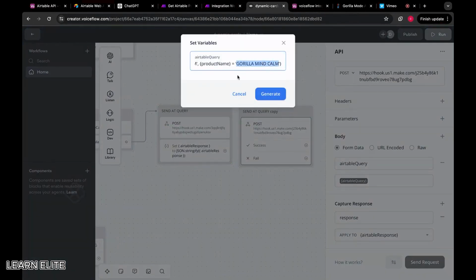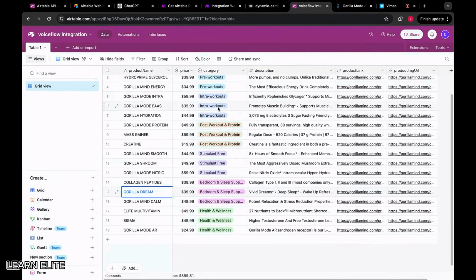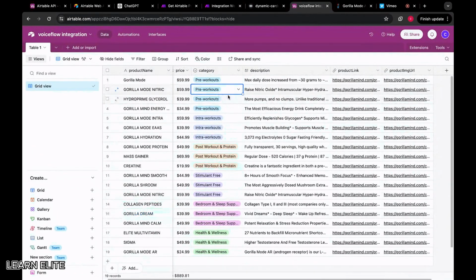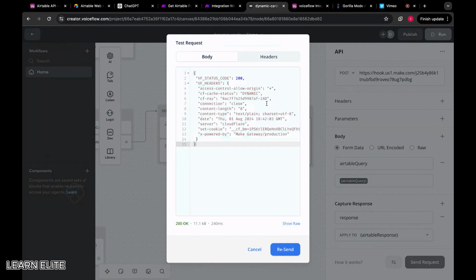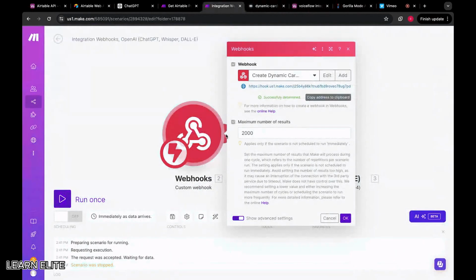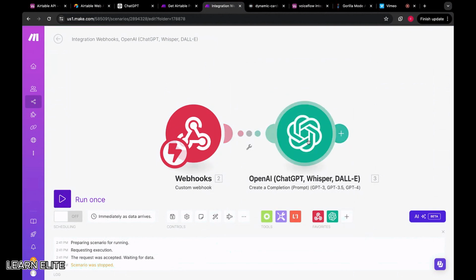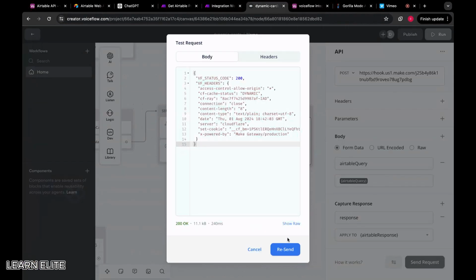So let's go back to using category. Just go ahead and copy pre-workouts. Generate. Status code 200. We head back into Make. It's been successfully determined. Let's run this and then send this again. Cool.